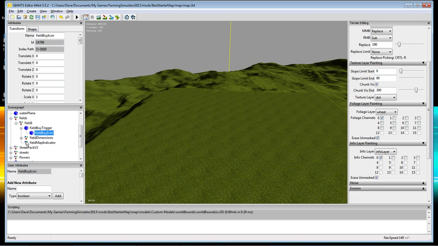We have the field dimensions, which states all the corners. If you expand it, you have all the corners of the field. This marks the edges of the field. Then you have the field map indicator, which is the little number when you go in game and you look at the PDA and you see like the green 1 for if you own it, or like the number 6 in white where you don't own that one yet. Okay.